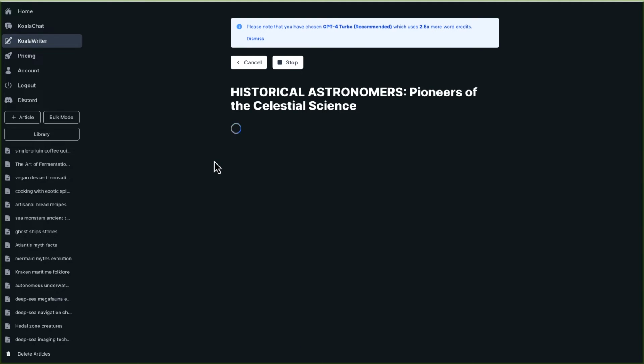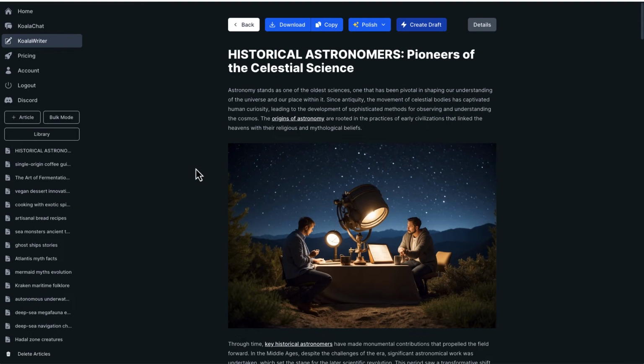It's going to start writing. Now, like I said, this is the first time I saw this feature, so I'm not sure if it's going to add the links in or give me a list of links. So we'll see as it writes the article, or once it finishes, what the interlinking looks like. I'll let it write the article, and I'm back. The total time that I was gone during the pause was about 6 to 7 minutes for it to write this article, Historical Astronomers, Pioneers of the Celestial Science.